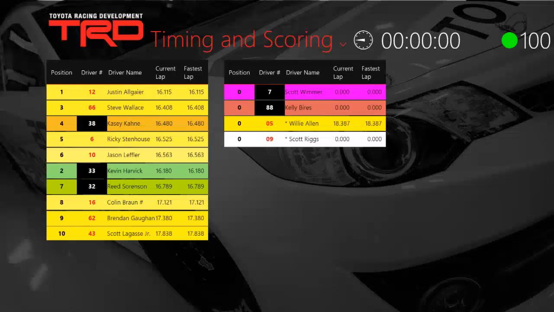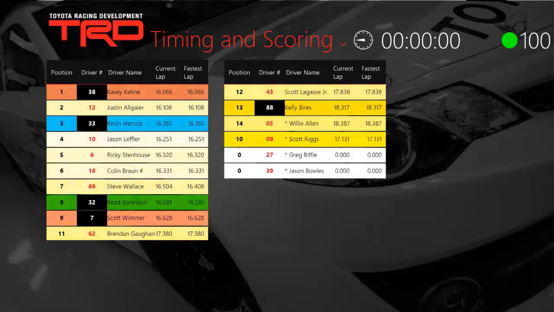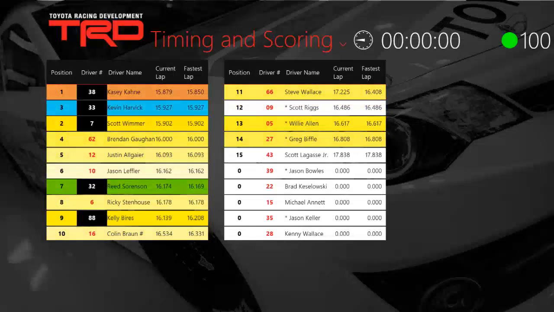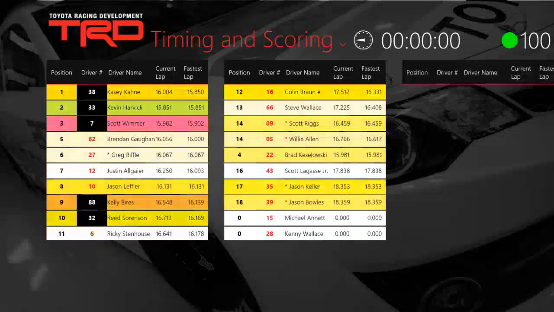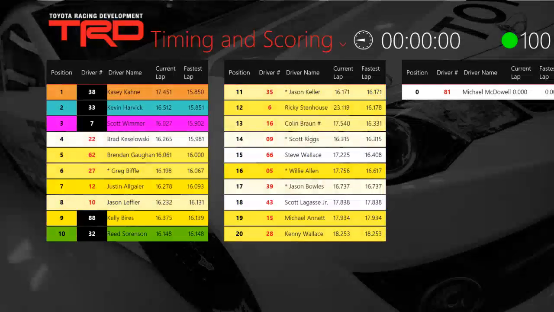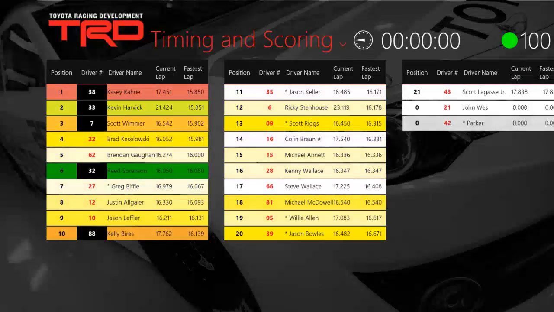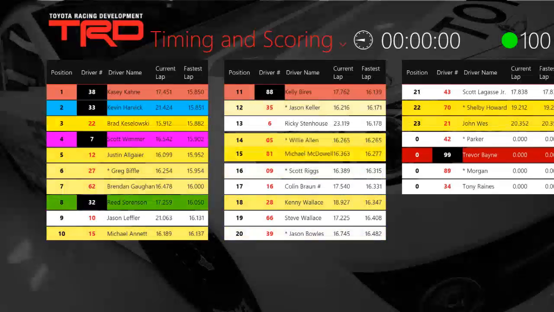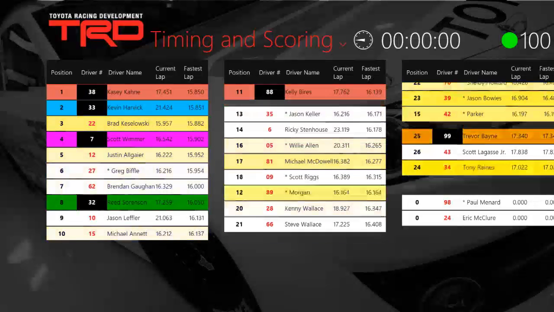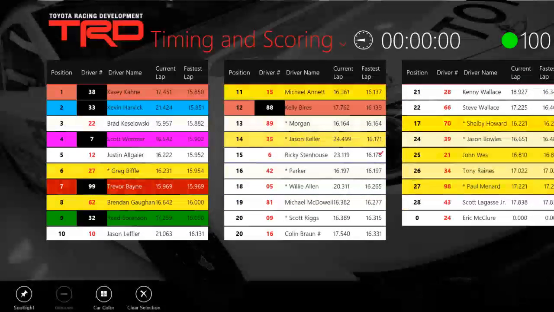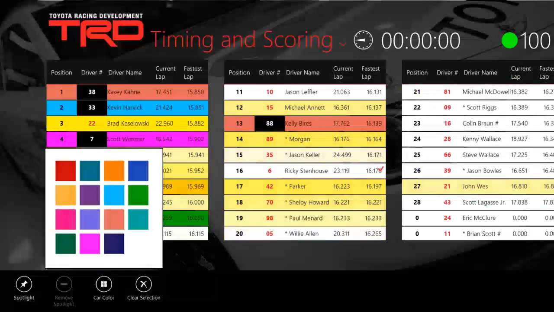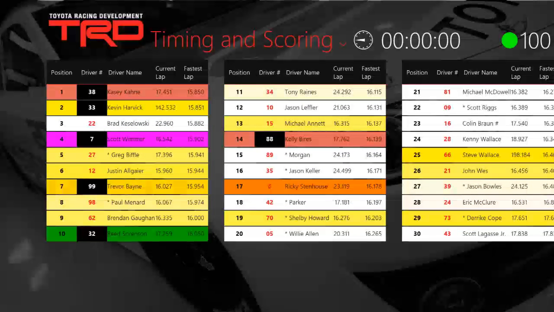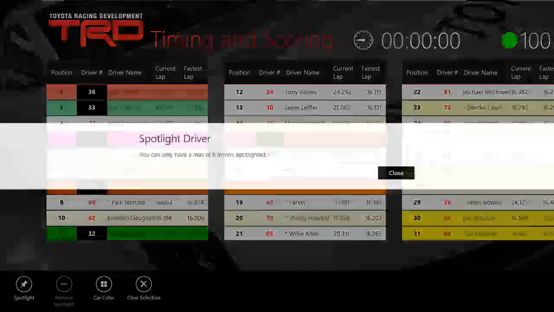As cars start to cross the stripe, their positions change since this is a practice race. The number one position is always the fastest lap. It's not in order of where they are on the track. It's whoever's had the fastest lap. Also, you'll see these black boxes are drivers that are spotlighted, ones that we want to keep track of and maybe compare our track times to other cars on the track. And then we can also change their colors and things like that, which allows us to track the different cars that we want to compare ourselves against during practice.